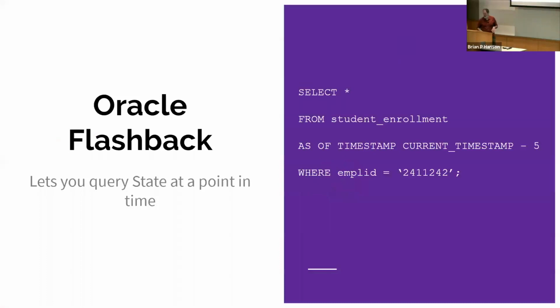And Flashback lets you do two things. It lets you write two queries. The first query lets you query the state of a table at a point in time. So I have a query over there, select star from student enrollment as of this time. And I'm saying current timestamp, I think minus 5 milliseconds. So it's going back just a little bit, and it'll show me the state of that table as of that time. So now you can say, well, I don't want to just look at today, the current state. I can also look at the state as of a minute ago or 5 minutes ago, or some point in time in the past.